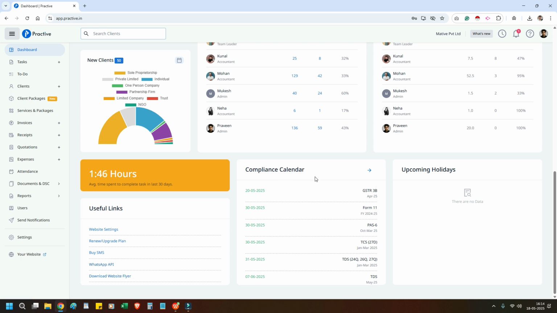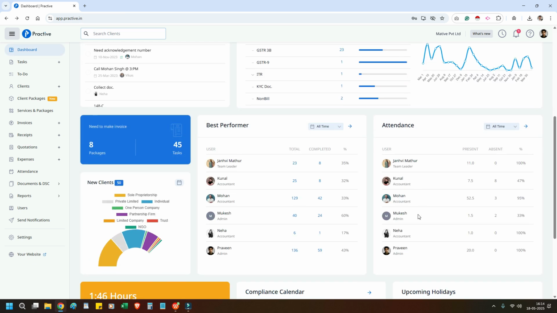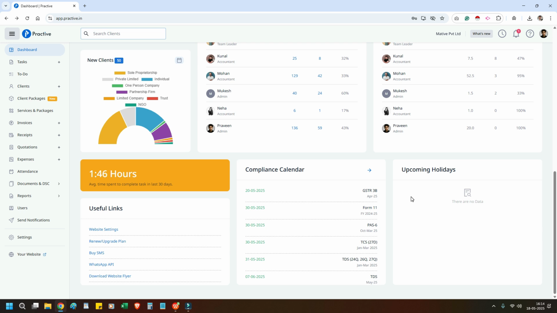A compliance calendar is available. So this compliance calendar you can filter with your monthly period, download and share with your client. And other upcoming holidays are there, so you can add them into your settings.